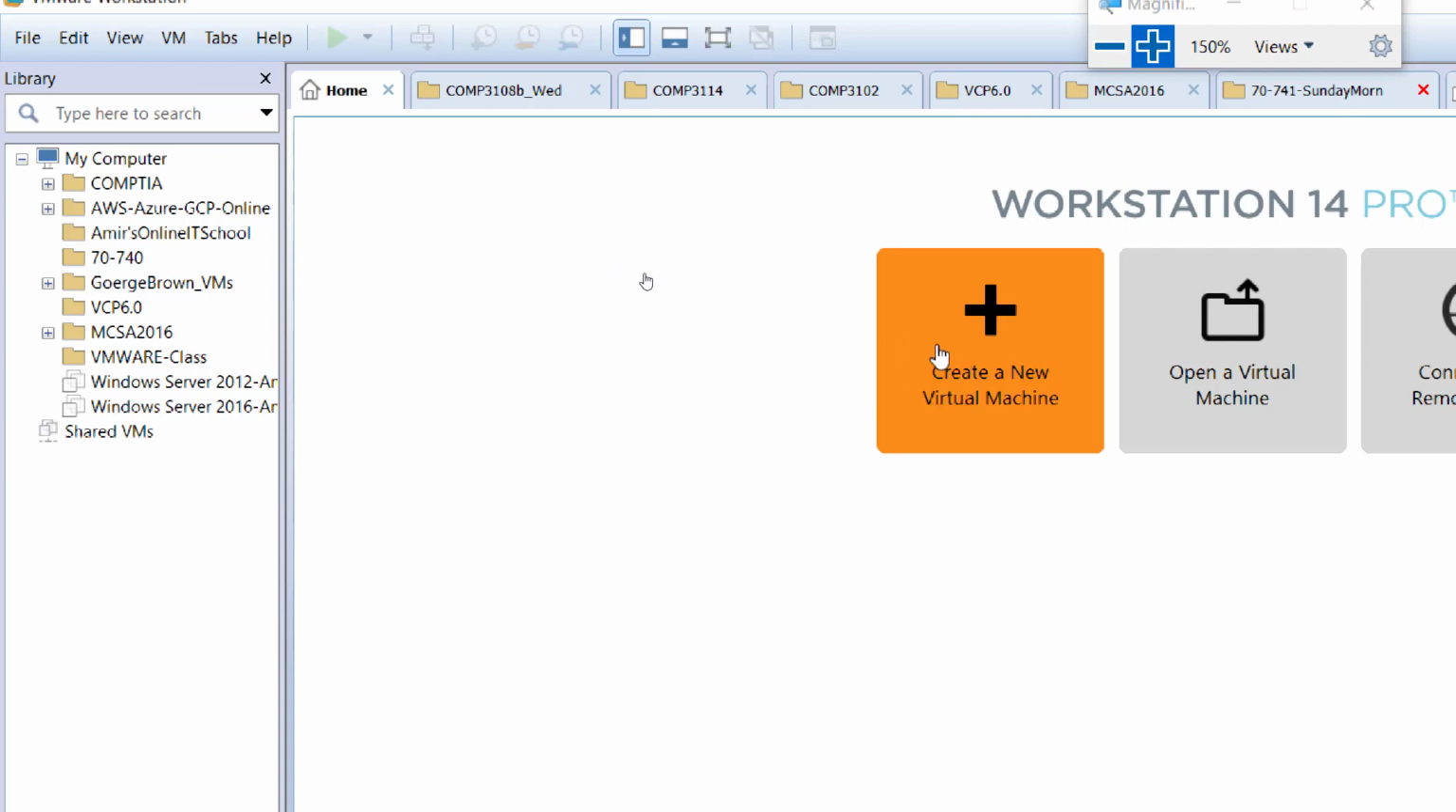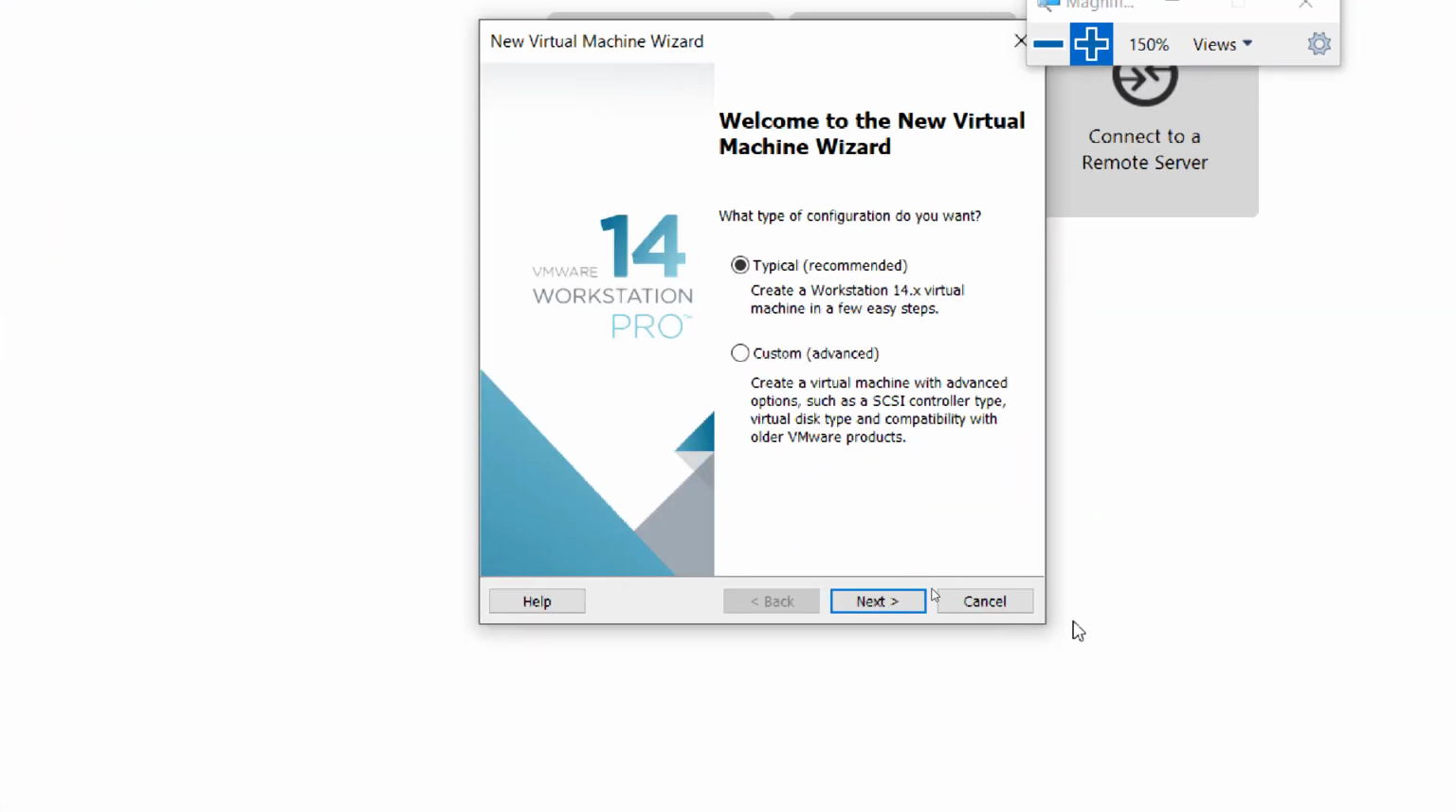Okay guys, so now let's click Create New Virtual Machine down there. Once you click Create New Virtual Machine here, we go for Typical, and Typical is okay. Keep it selected and click Next.